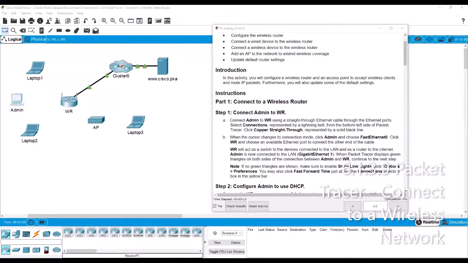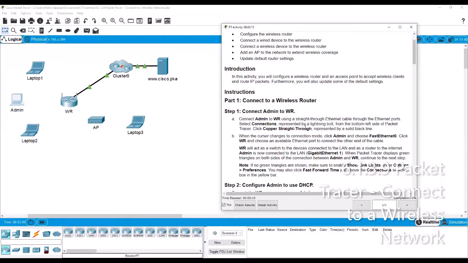Okay, here it is. I'm gonna put them side by side. So let's just start with this. I'm recording it, so I'm gonna put it along with the assignment. It says, in this activity you will configure a wireless router and an access point to accept wireless clients and route IP packets. Furthermore, you will also update some of the default settings.